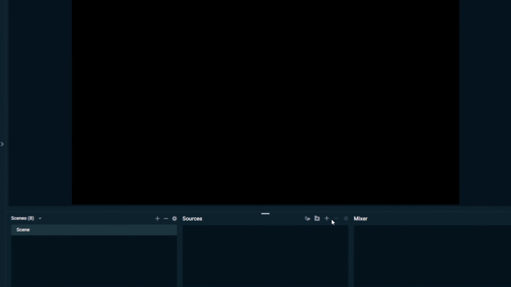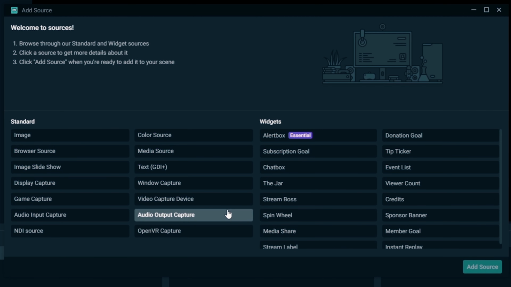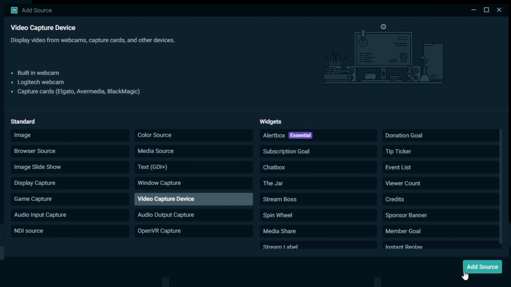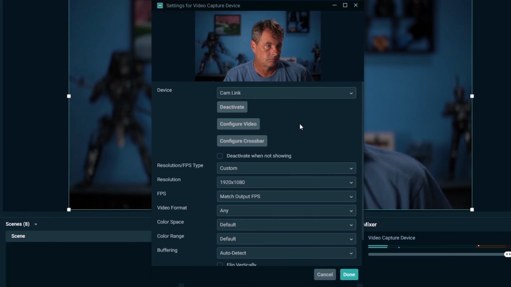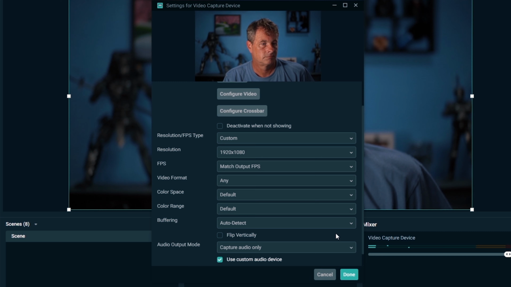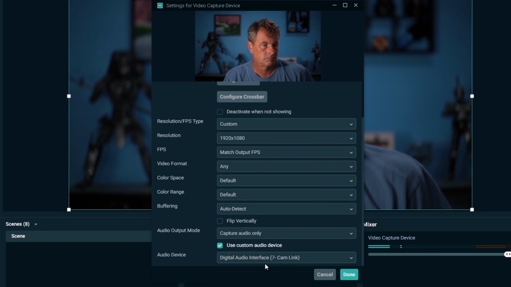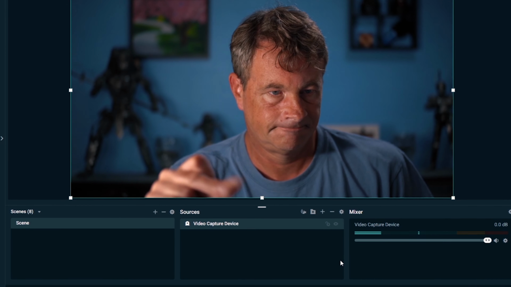First, I'm gonna add my camera, so I'll click the plus and select Video Capture Device, and then click Add Source. Then I'll set up my camera and add audio here at the bottom for my microphone, and click Done when I'm finished. I'm gonna do a quick test to be sure the audio is working and I have the correct device.